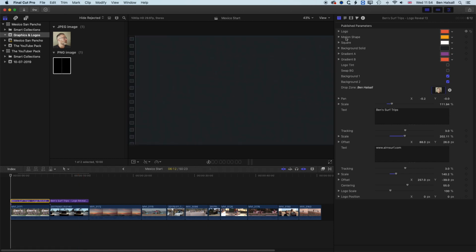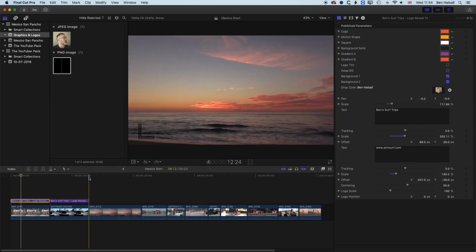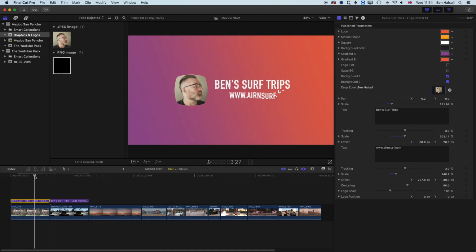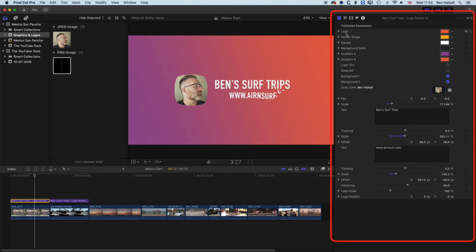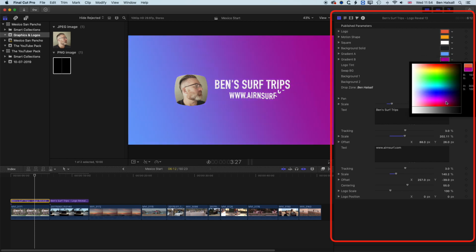We can also modify things like the background color here, so the gradient in the background. So we'll just come ahead in time. If we come across to our gradient A and gradient B, gradient A is the start of the gradient, so we can drop down our color arrow here and pick out a different color, and then select a different color on the right hand side as well.